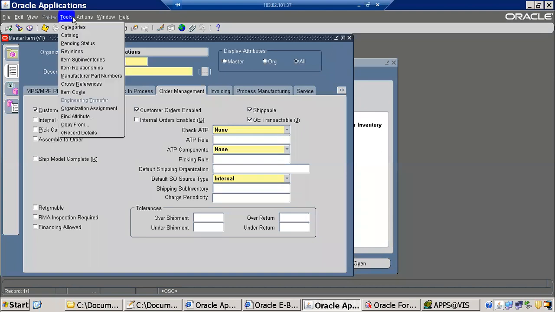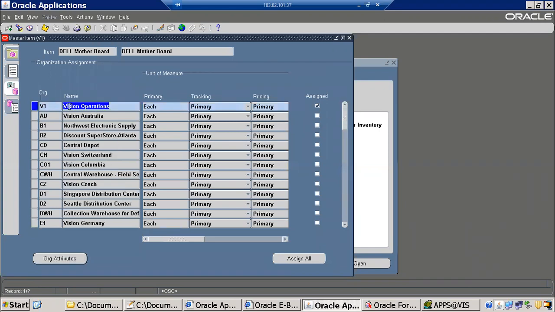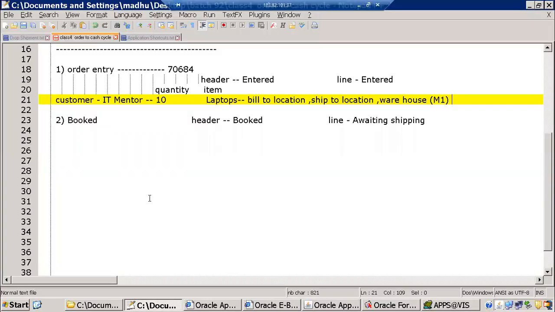If you go to Tools and Organization Assignment, it has been enabled for M1 as well as one more, V1. So everywhere you should learn the table name and column name, because you are going to play with that only. The entire course is with that only. Okay.